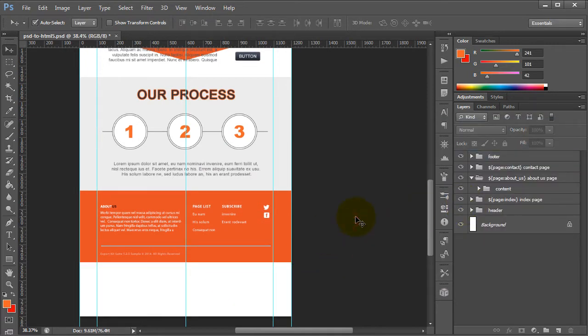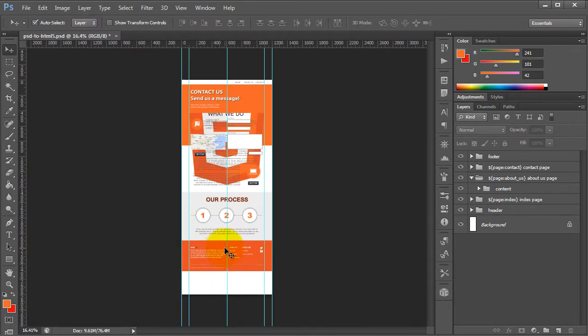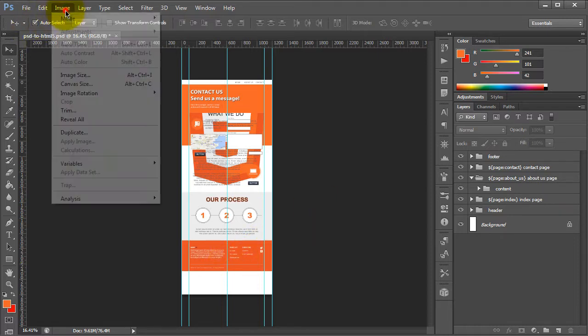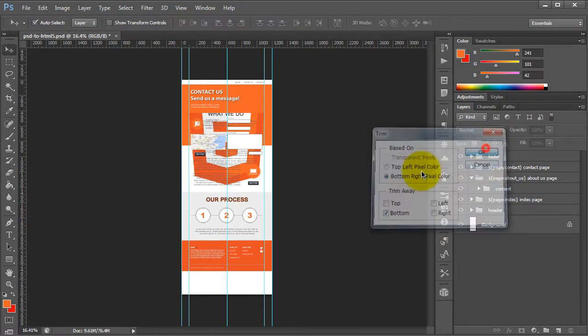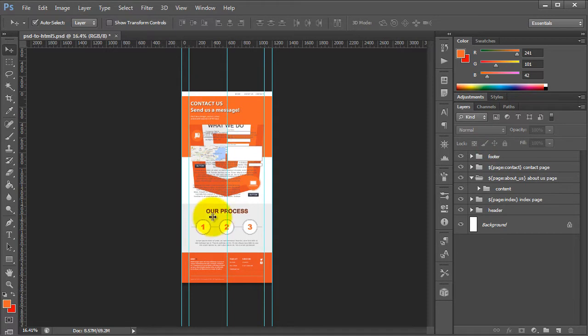What we're going to do next is trim the content to remove this white space, just so our document is relative to our entire document size. That's inclusive of all the pages. So what we can do next is just go to Image, Trim. Let's use the bottom right pixel color, and we only want to trim away the bottom. What this will do is resize our document to match where our footer is placed.